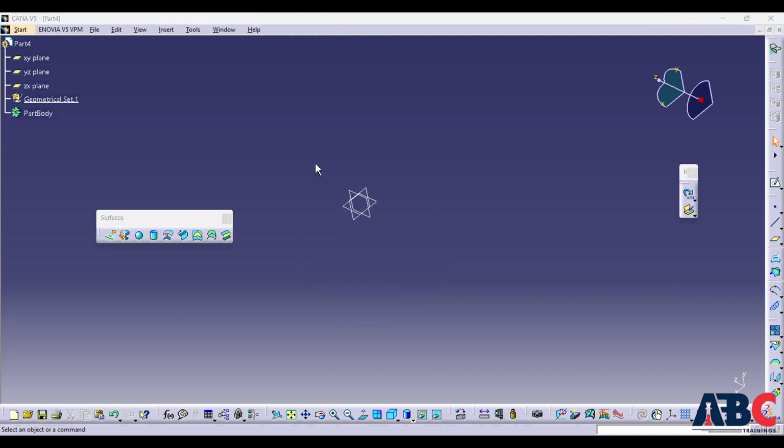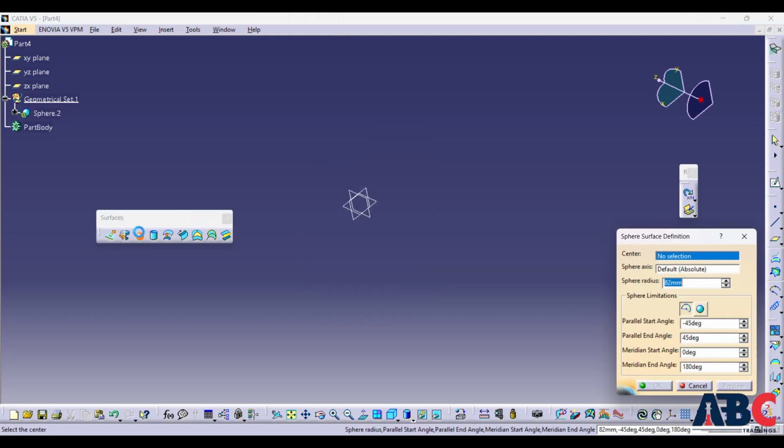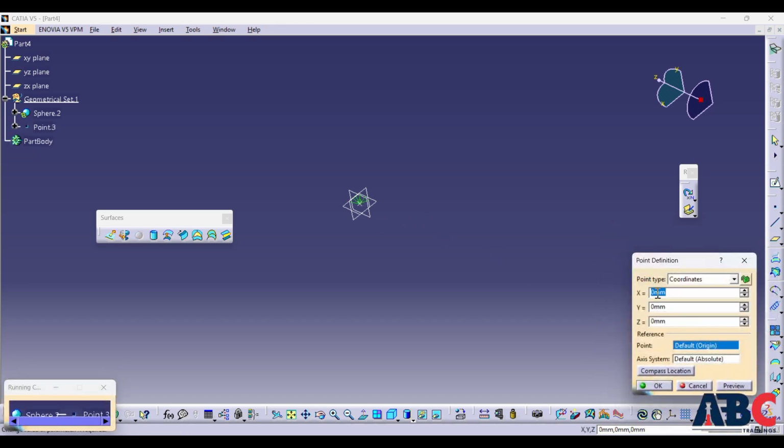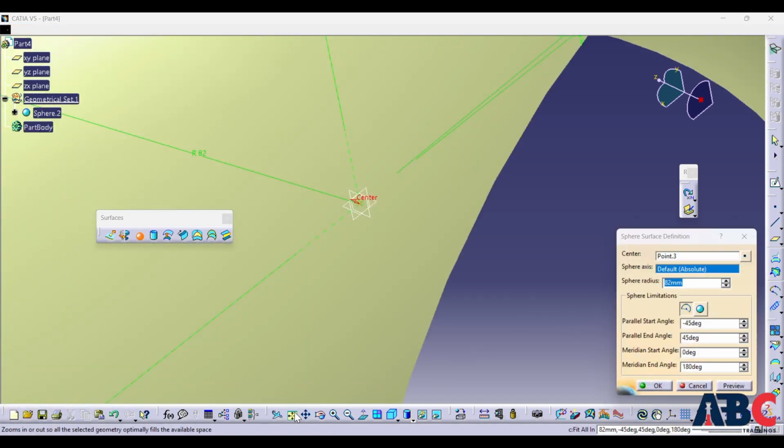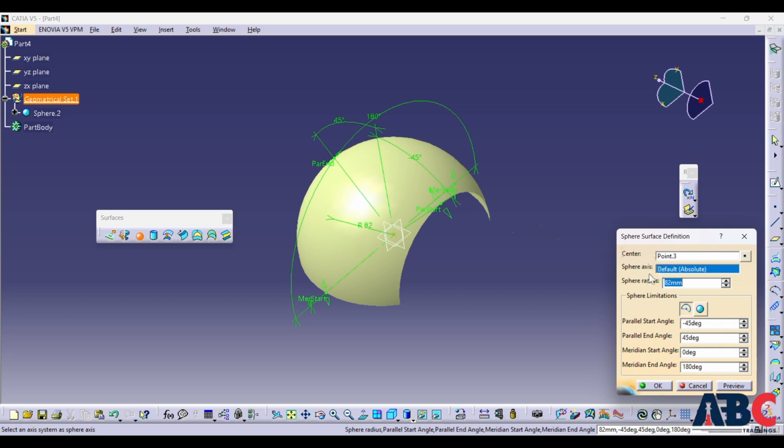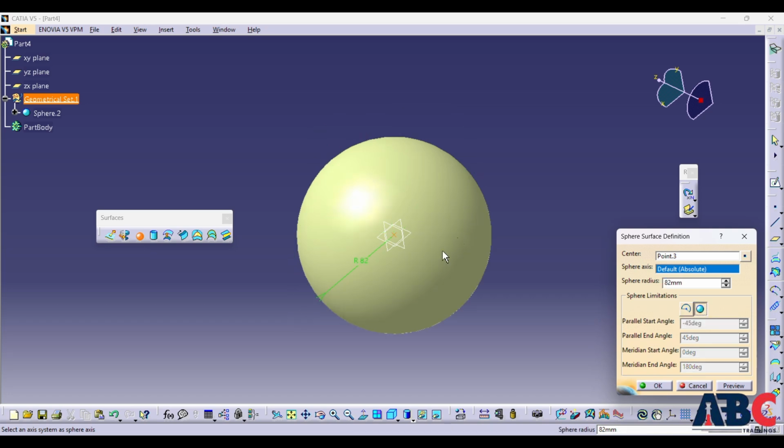Next command is sphere. Select sphere and center. At the center, right click and create point. You can see here origin. At origin, the point is generated. X value is 0, Y value is 0, Z value is 0, and click on OK. You can see here a half sphere and a full sphere, a whole sphere. Select whole sphere. And what is the radius? Radius is 82. Preview and OK.